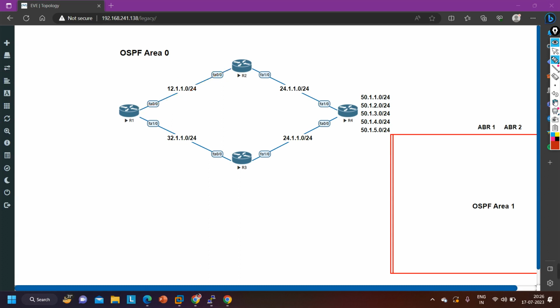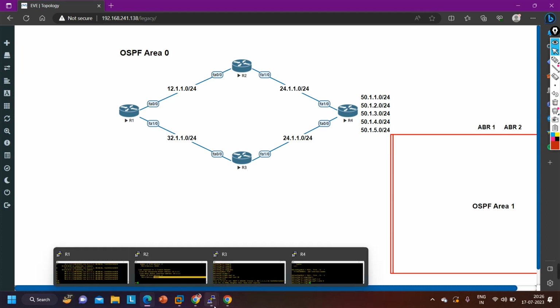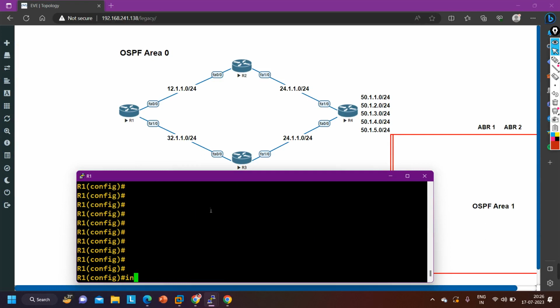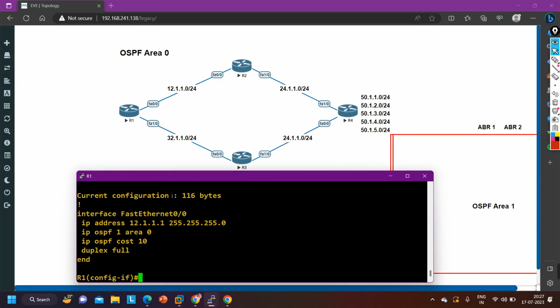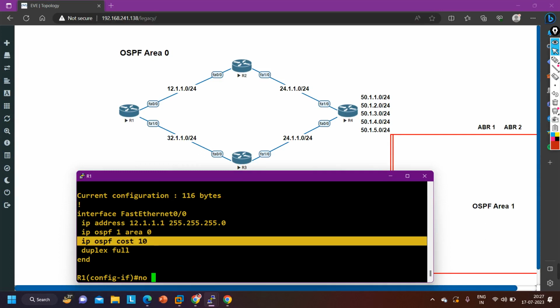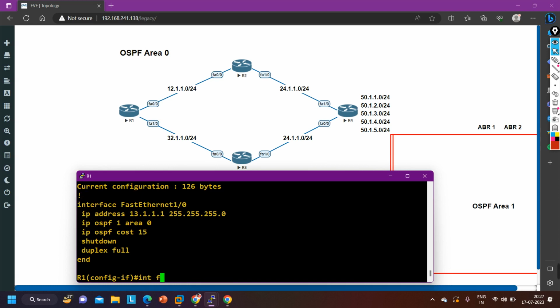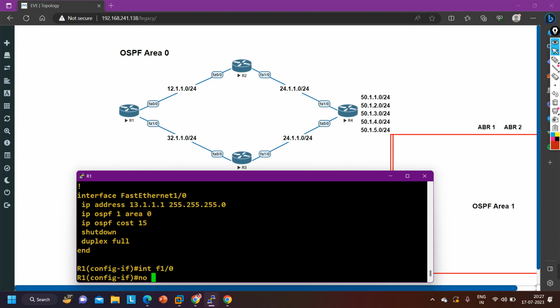Okay. Now guys, here I am going to make some changes. First of all, let me set the default priority on the interface. On router number 1, interface f0/0, let me check the running configuration of this interface. I'm going to remove this command from here. Say no, and do the same on interface f1/0: no, and I am going to remove this command from here.